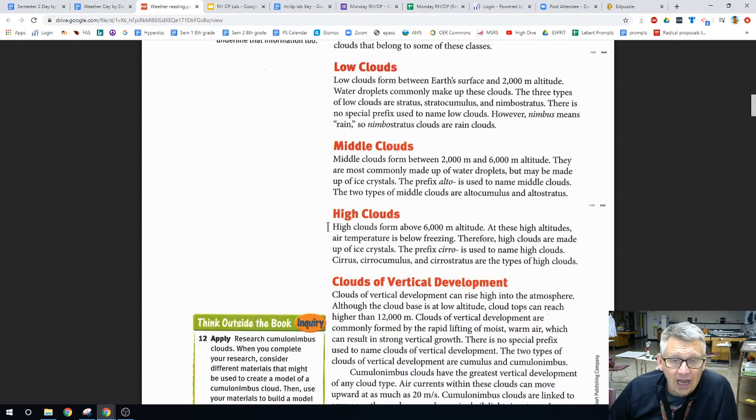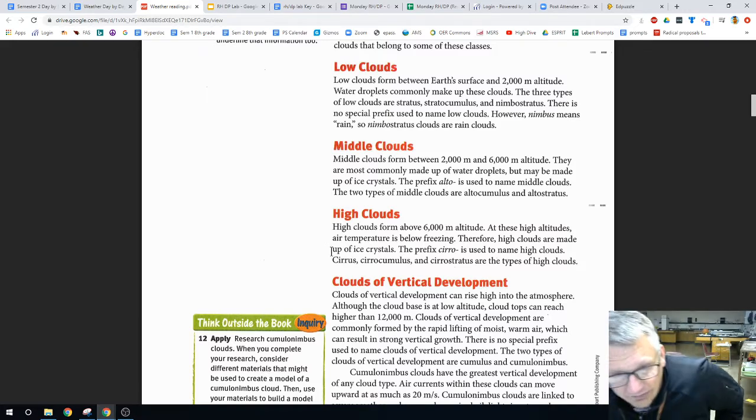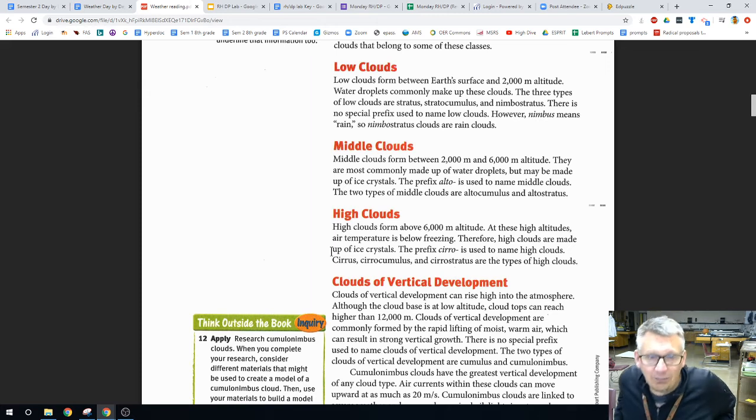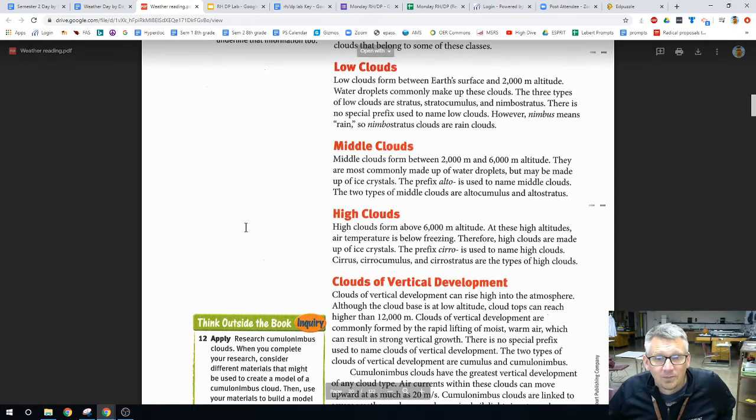High clouds. High clouds form above 6,000 meter altitude. At these high altitudes, air temperature is below freezing. Therefore, high clouds are made up of ice crystals. The prefix cirro is used to name high clouds. Cirrus, cirrocumulus, and cirrostratus are the types of high clouds.